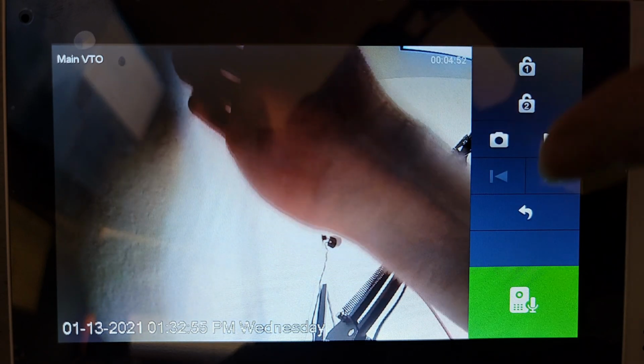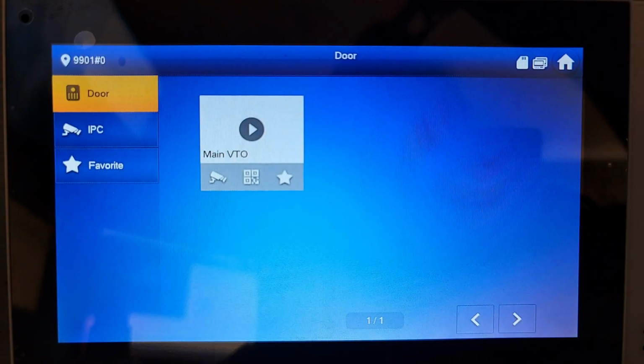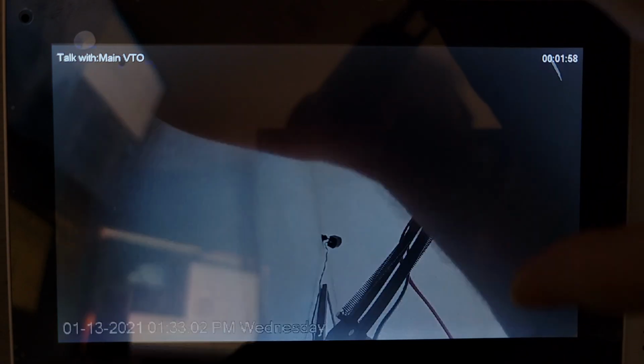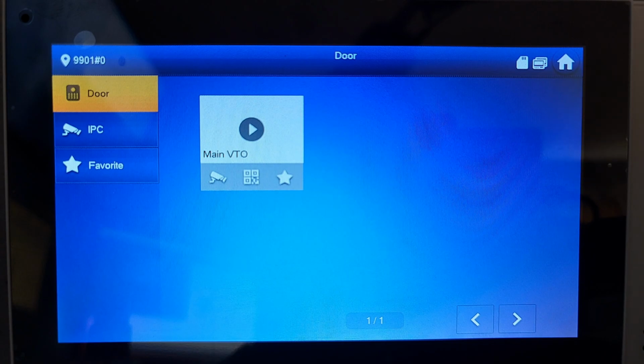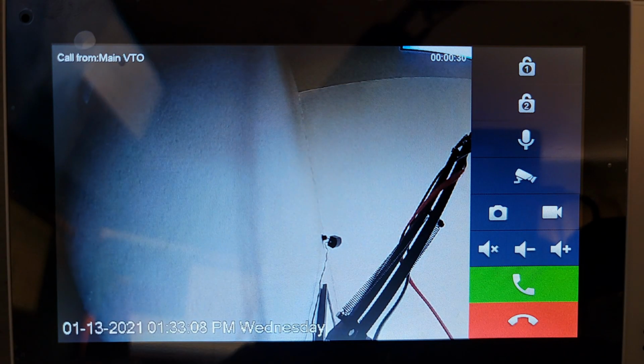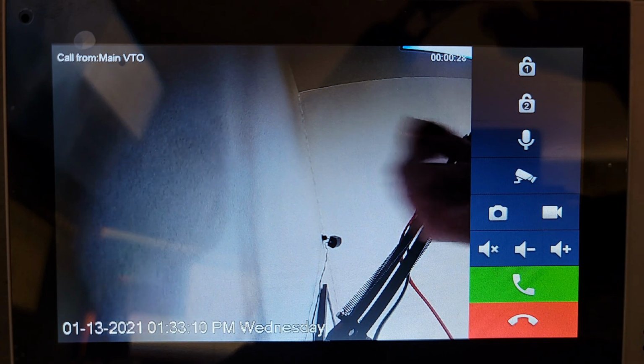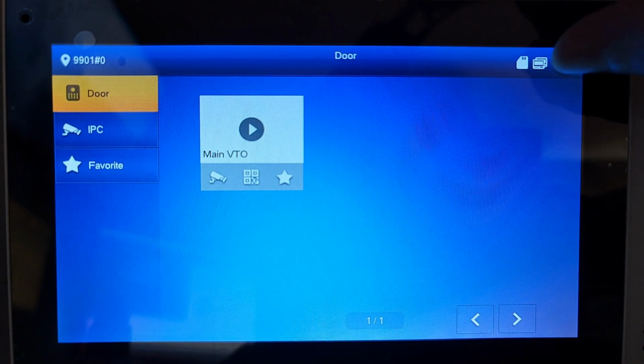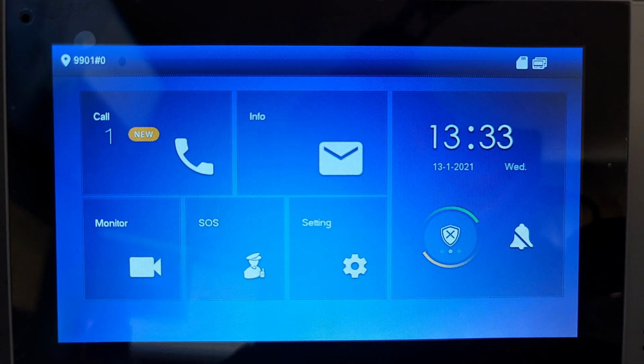If it doesn't, I highly recommend maybe initiating a two-way talk. And there it is. Let me mute that. Okay, so SIP is working fine now. We'll go ahead and call. And now it is completely talking with both devices. So that is how you set up a one key config for VTO and VTH.